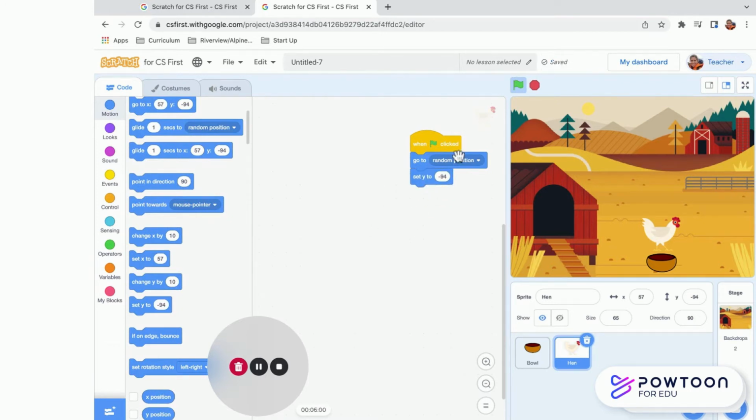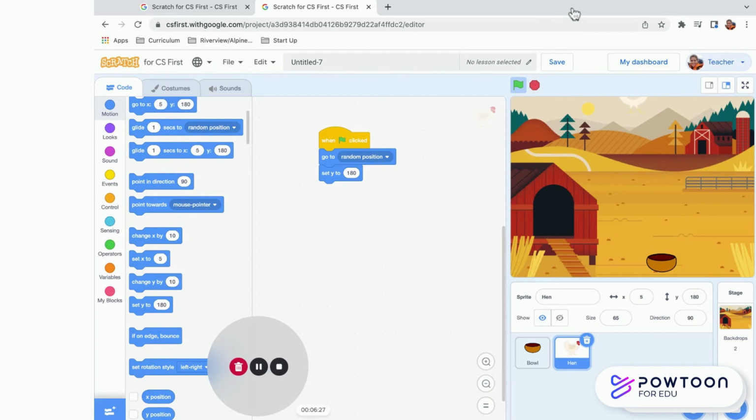Set Y to, and then we're going to change this number. In Scratch, the backdrop runs from 180 at the top to 0 in the center and negative 180 at the bottom. So if you want a sprite to always appear at the top, you're going to put this number as 180. So I'm going to switch it to 180. So now this is my code that lets my hen always go back up to the top in a random position. So once you get this code, I want you to try it out. Click your green flag and see if your hen goes up to the top, or your sprite, whatever it is, and keep clicking and see how it keeps moving around at the random position.